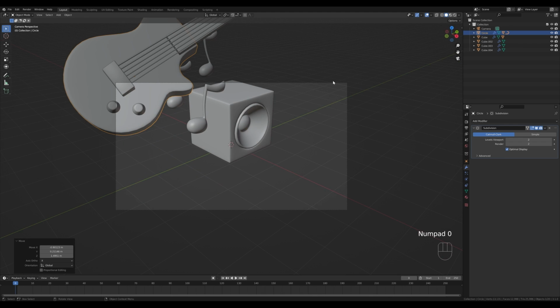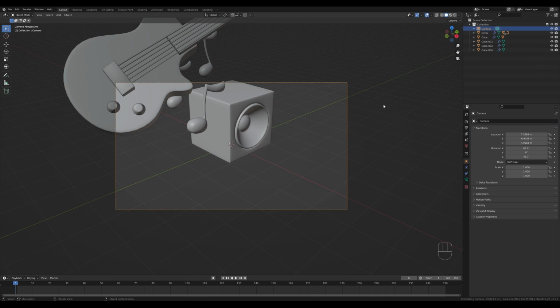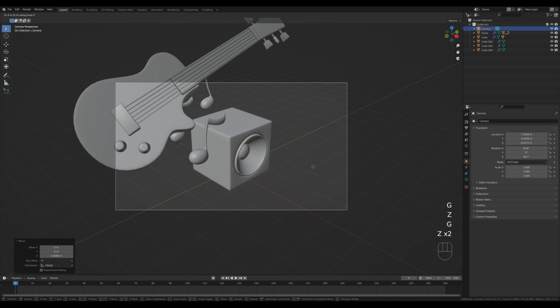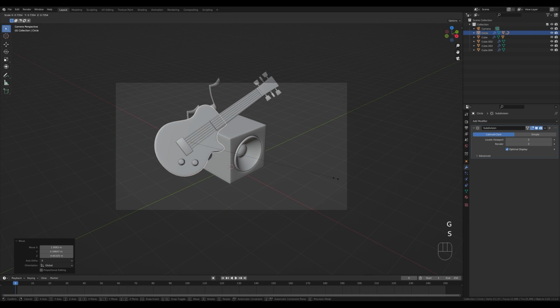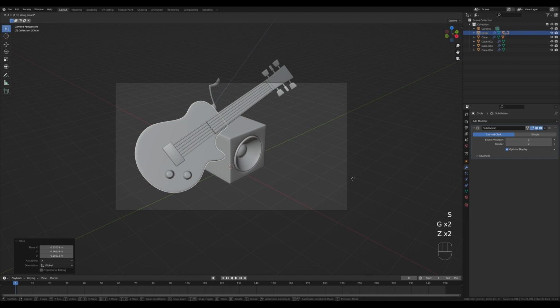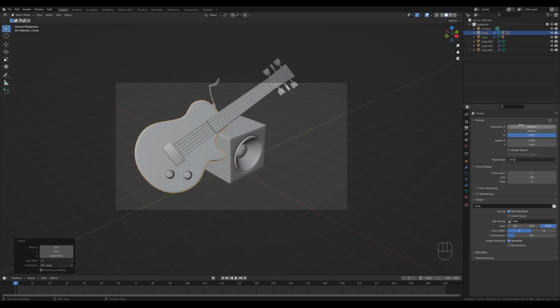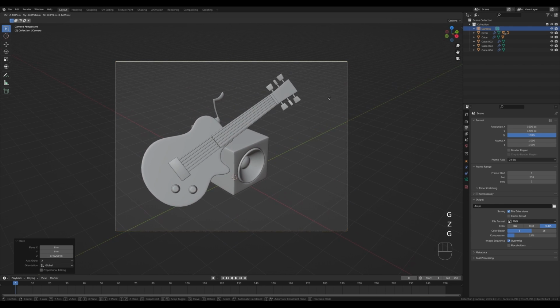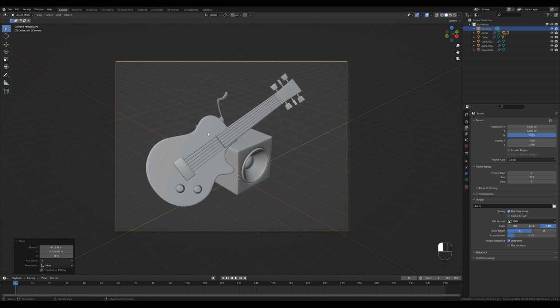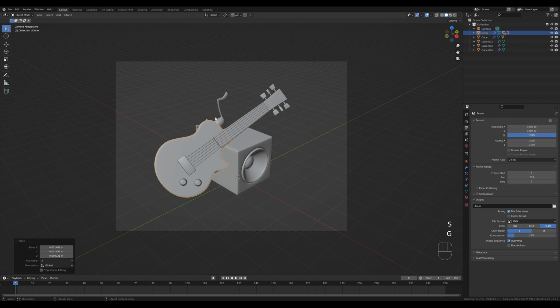Let's press 0 on the numpad to see from the camera. Let's select the camera, press G then Z to move it up, and G then Z twice to move it back out. And now we can start playing with the objects placement, something that looks interesting. Let's change the output settings, and in the resolution I want to have something like 1600 to 1200, and again we can move the camera around, something like that. Maybe make the guitar smaller and move these notes higher.